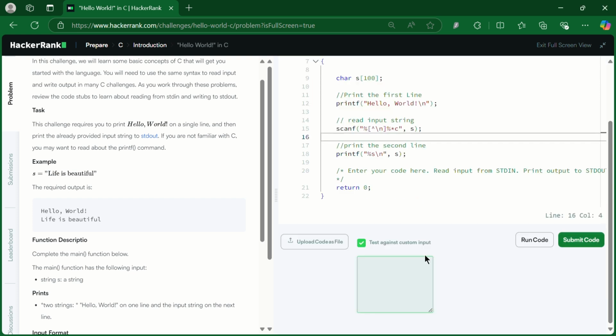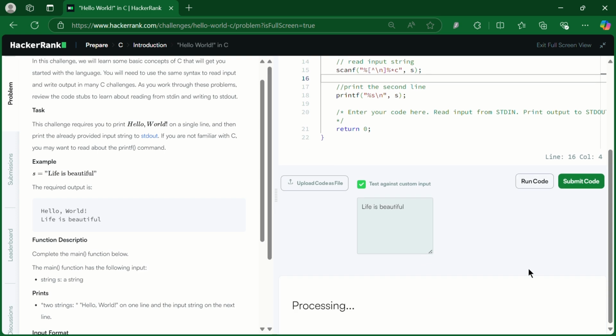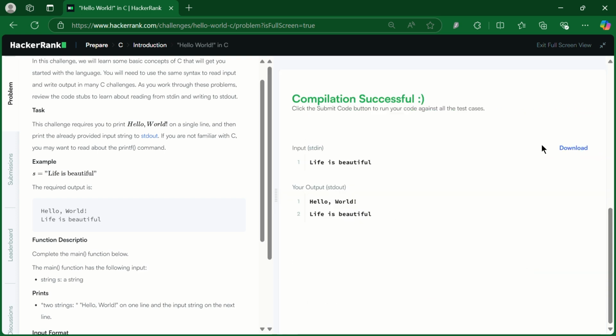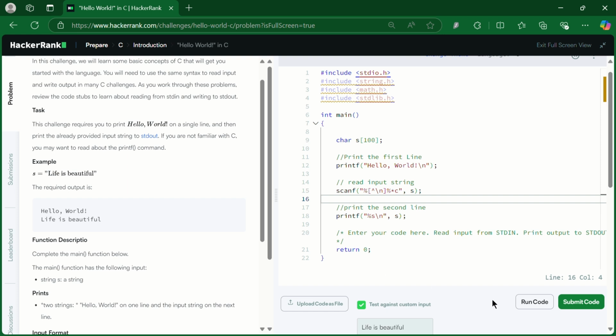Let's run the program to see how it works. If the input is, life is beautiful, the output will be, hello world. Life is beautiful. It's that simple. And there you have it. Our first challenge is done.